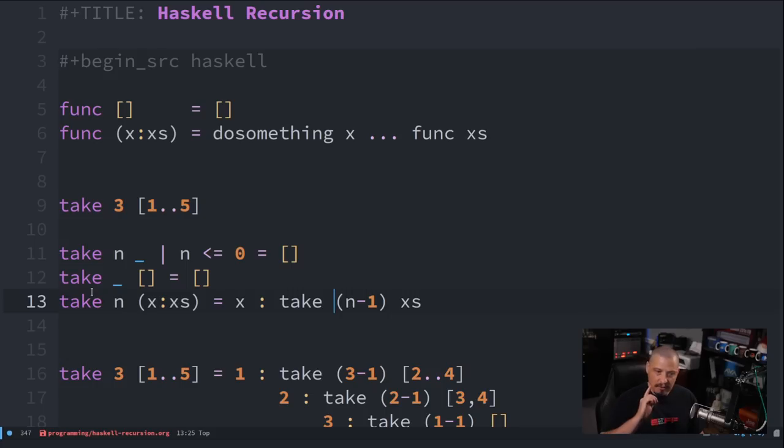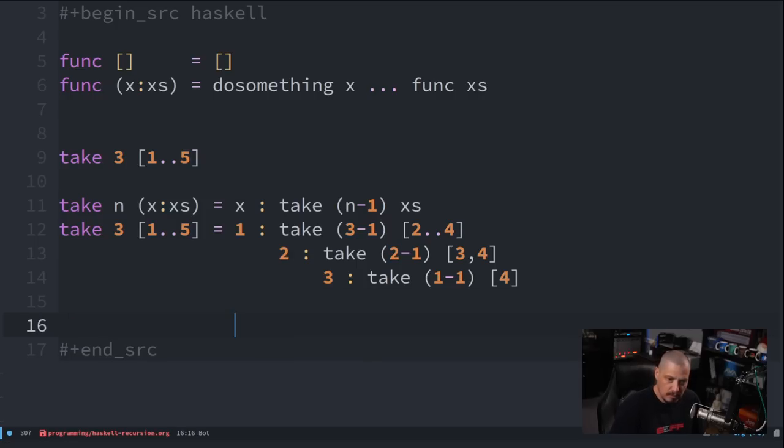No, no, no. We actually did not, because take with different arguments technically is a different function. And now that we know how to work a little bit with recursion using lists, why don't we do the length command? So the length command is another function. It's a base function in Haskell.